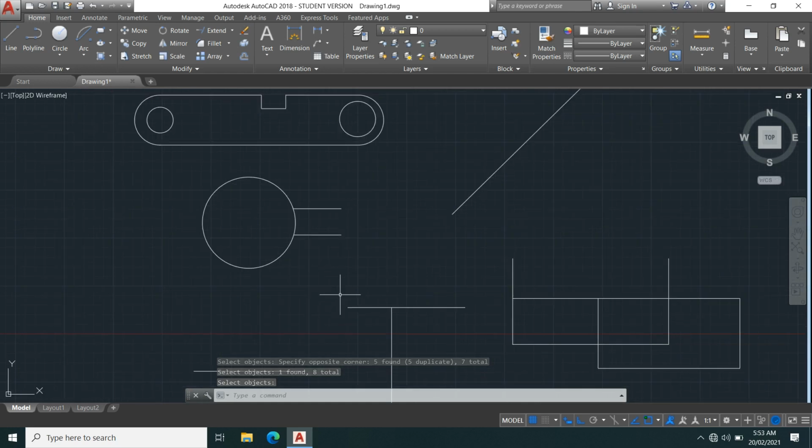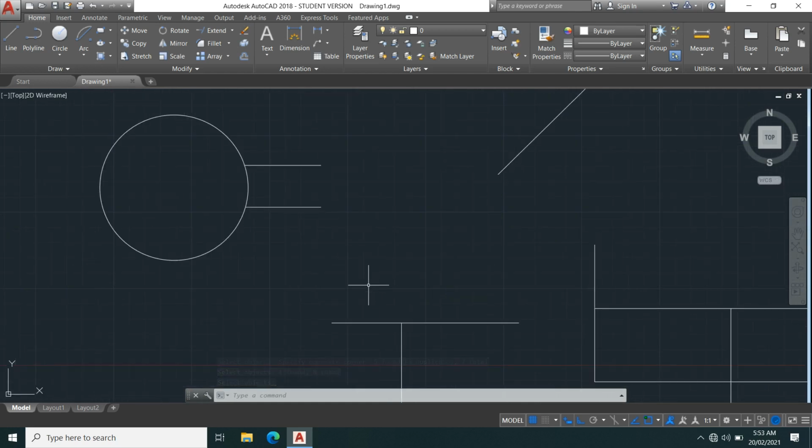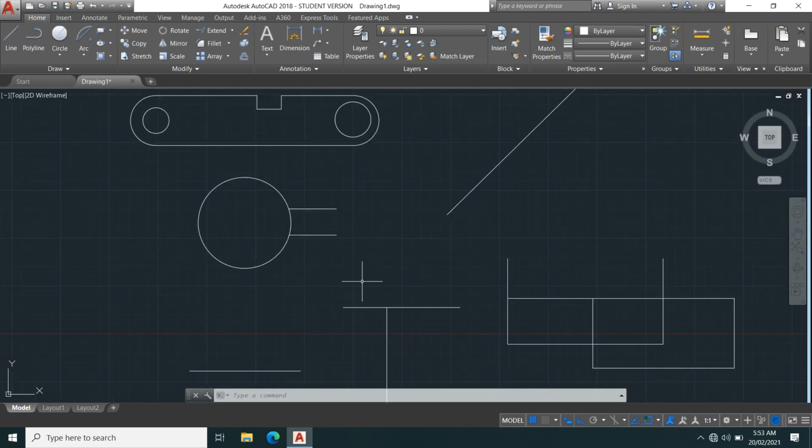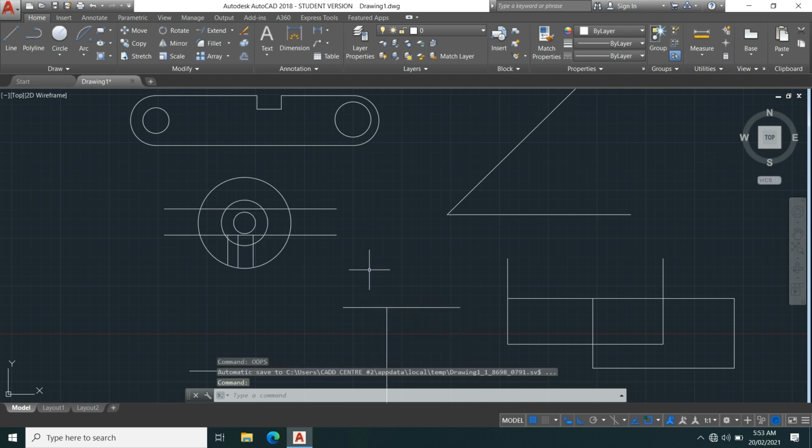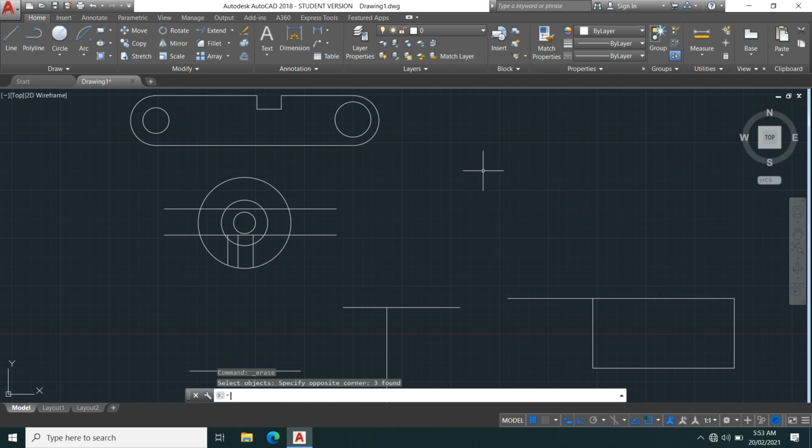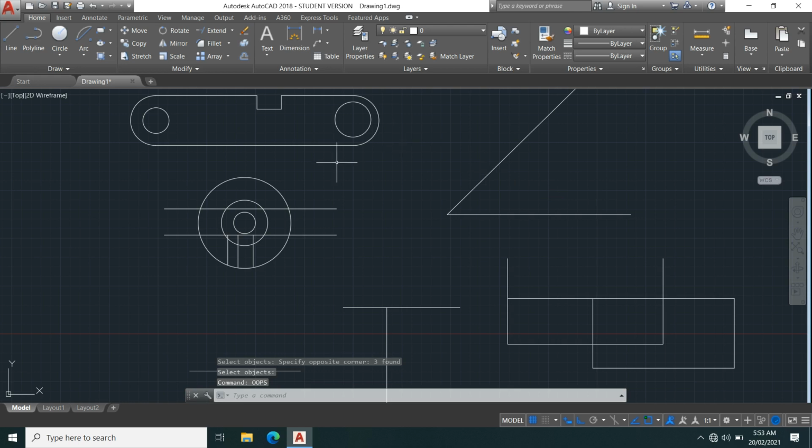And if you deleted something by mistake that you actually need, then there's this command: oops. Oops, enter, to bring it back, just like undo. So oops. You erase something, then oops, it brings it back.